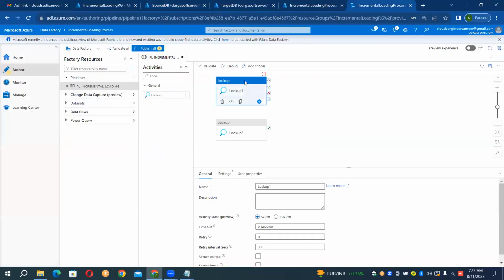Your two lookups are there. So let's go here, everyone. The second one will return the LPV and the first one will return the max course ID. Okay. So let's go here and check it.